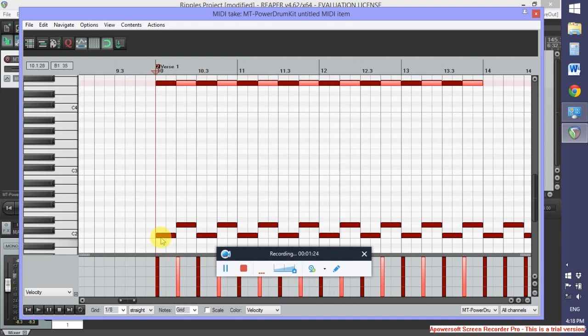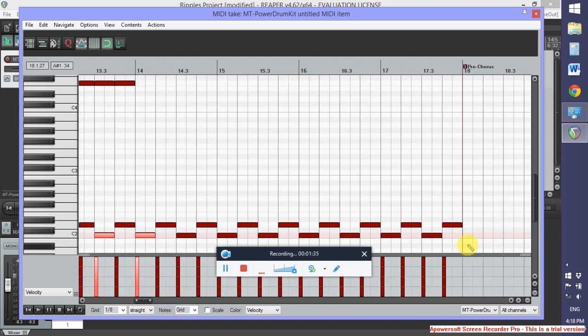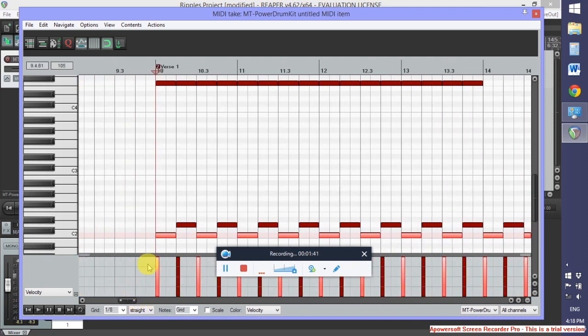Now, I'm finding that this kick drum sounds very, very loud. So I can select all of those by clicking on one, holding down the Shift key. And then down the bottom here, you'll see these lines. That's the velocity that they're hit at. Just going to bring them down a little. Okay, that's a lot nicer.